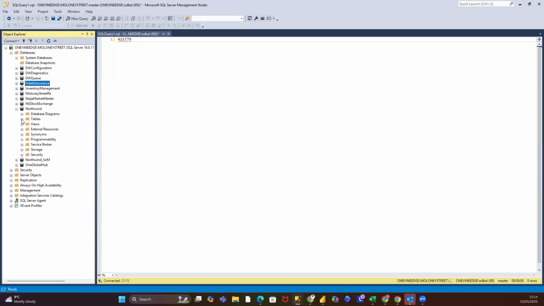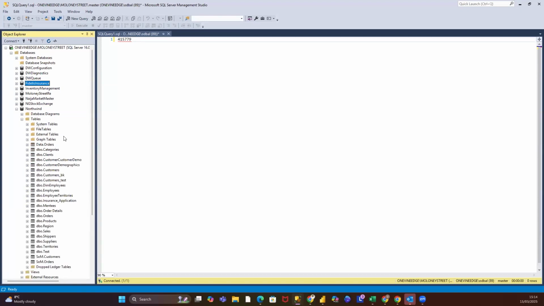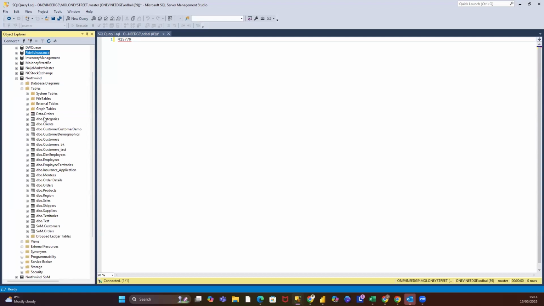Okay, so I described the customer table earlier. If I come in here now and expand on that, you can see my tables within my database. So these are the tables which I have. They are physical tables, and they currently hold data, and I can query them.